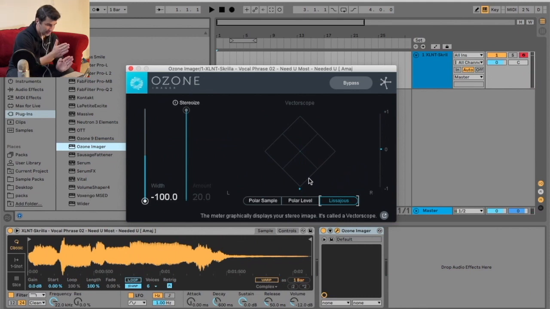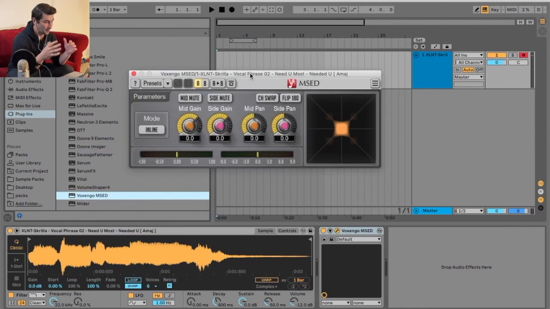And as you can see, it's super narrow and has no stereo width. Next up is the Voxengo MSED. This one has a special place in my heart because this is actually the first ever free VST plugin I ever downloaded. And I remember being like, wait a minute, I can download this and it's free? I don't have to spend money on it? And that blew my mind. That's actually what sparked this channel and this whole series of me reviewing free VST plugins.